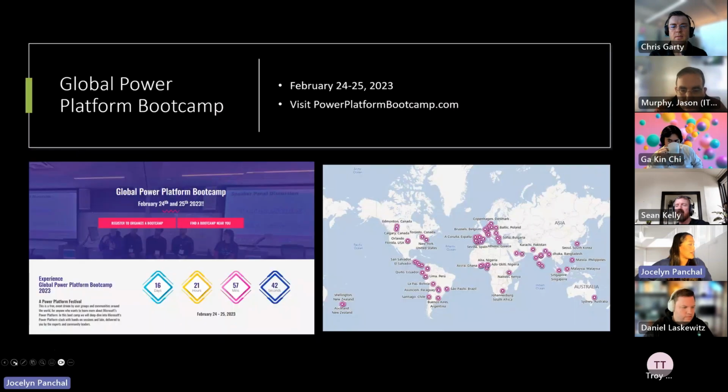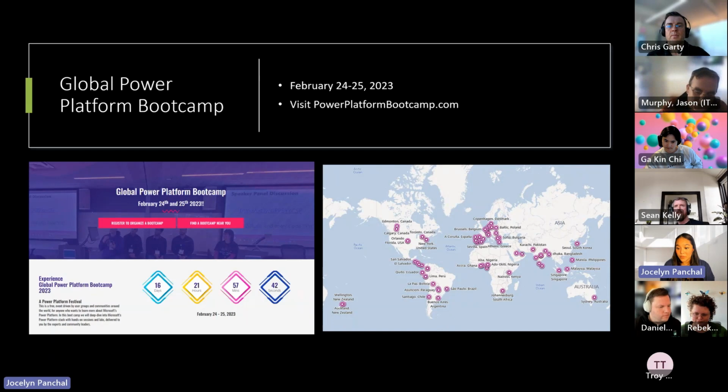Let's go to the next slide. And the last thing I wanted to share with you all is that upcoming this month, in about, I believe, 2.5 weeks, is the Global Power Platform Bootcamp. It takes place from February 24th to February 25th, and you can find out more about it on powerplatformbootcamp.com.